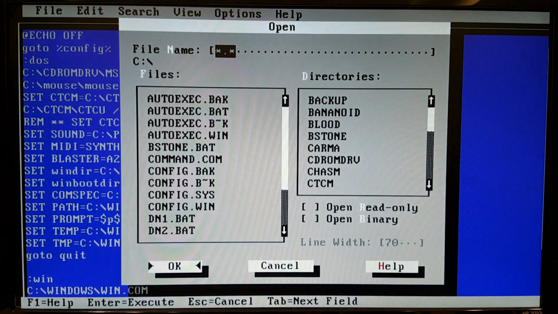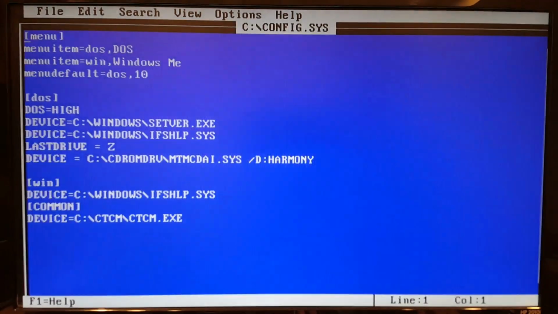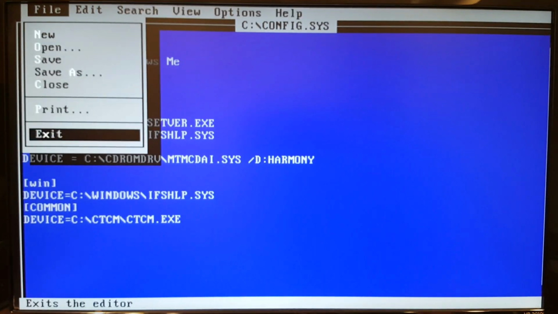And then let's open config.sys. And I see I put this common flag in here. I'm not sure if that's all we need or not. Let's try it. Control-Alt-Delete.